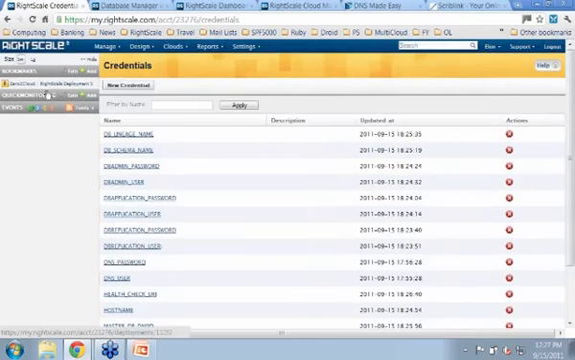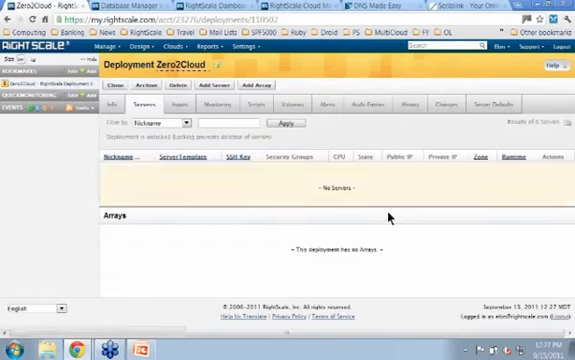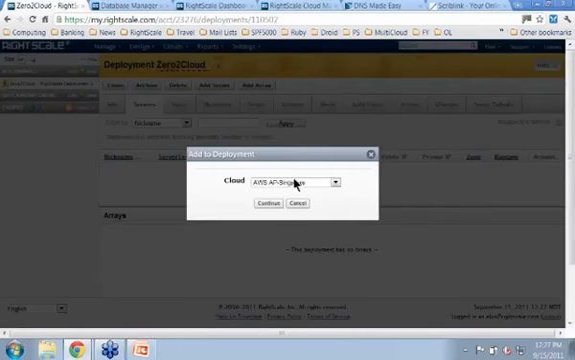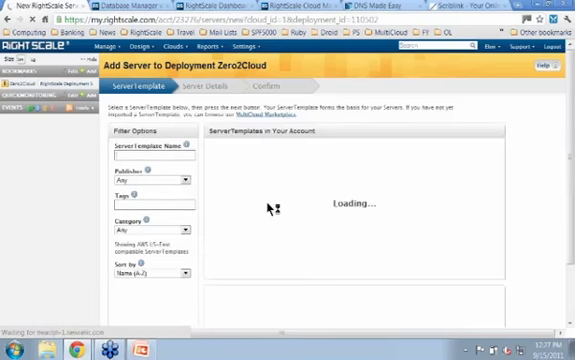So I'm going to go back to my deployment. I have my bookmark over on the left. There's no servers in the deployment, so let's add a server. And this is going to be in the US East. That's our cloud that we're using. Amazon has 5 clouds right now, but we'll use US East.